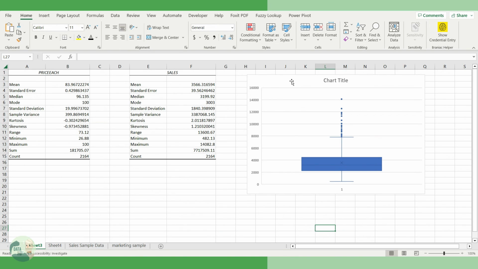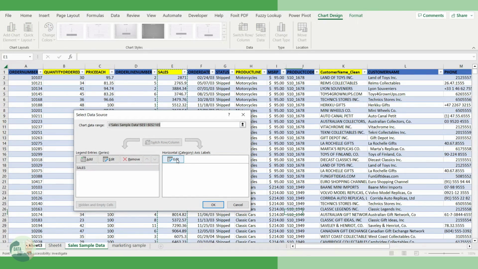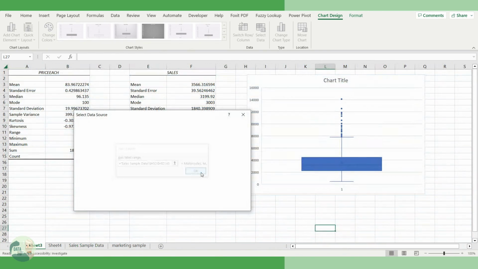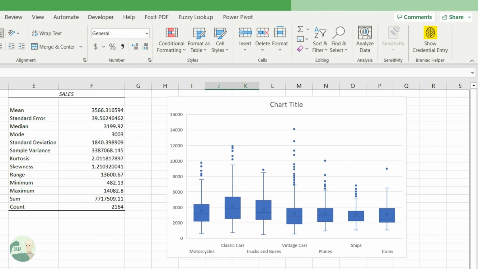And in order to do that, let's try to add one more column to this box and whisker chart. For that, you can go to chart design, select data, click edit the horizontal axis, select product line, click OK, click OK. Now this gives a very interesting picture of our data set. It seems that our vintage cars and motorcycles have a lot of outliers, and that calls for even further investigation. So let's try to add a year slicer to find out whether the outlier is for a particular year or it has always been the case.